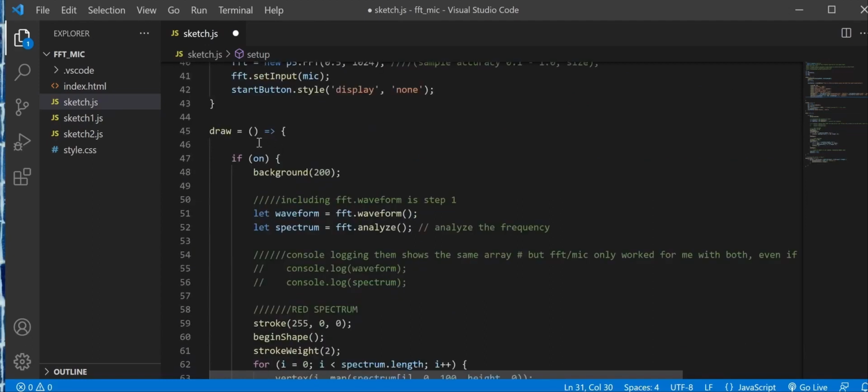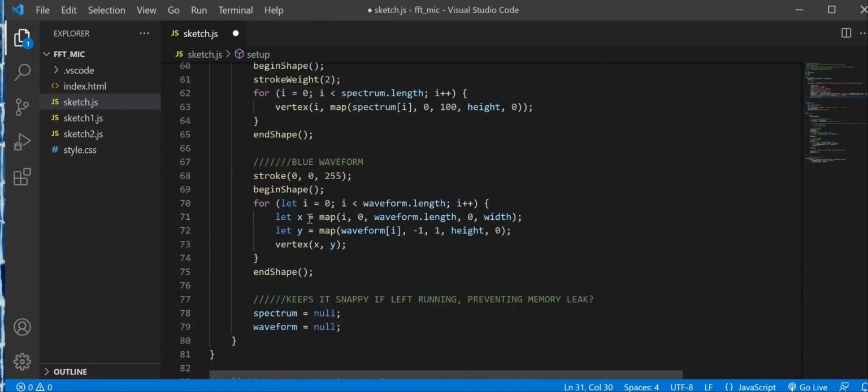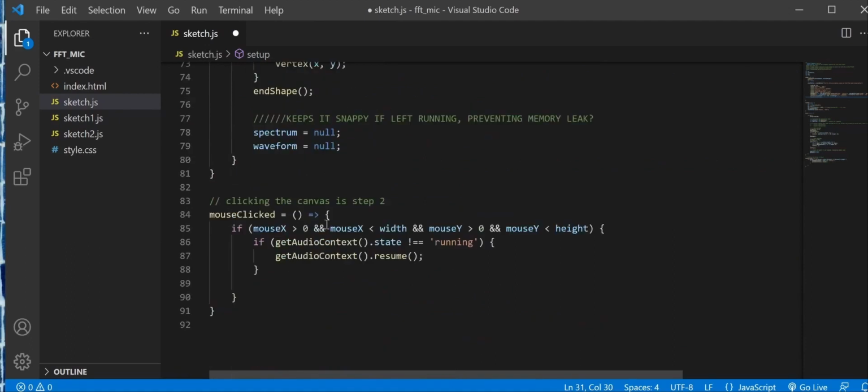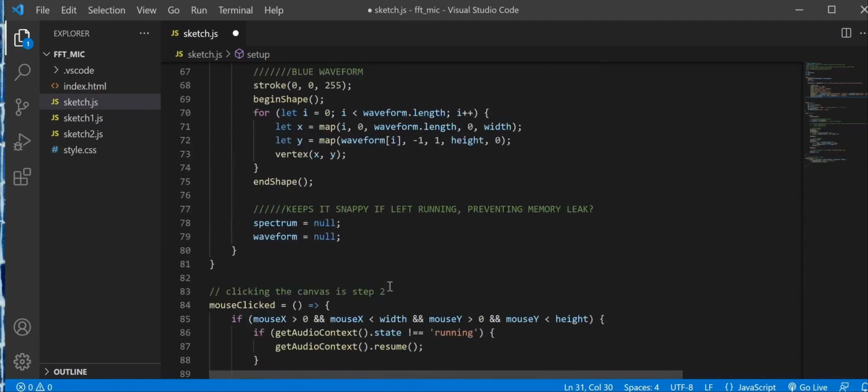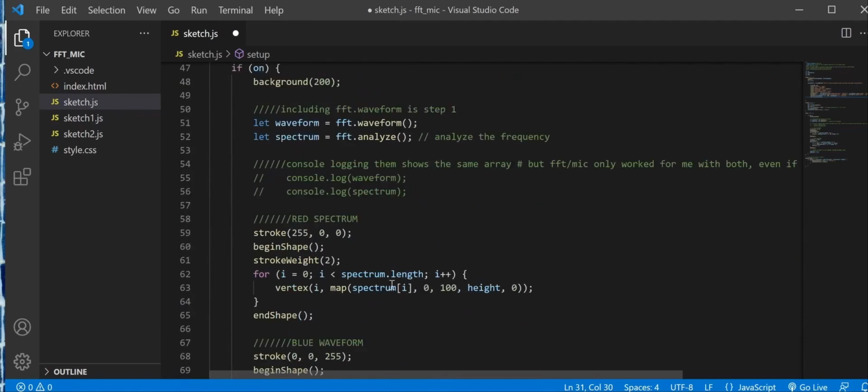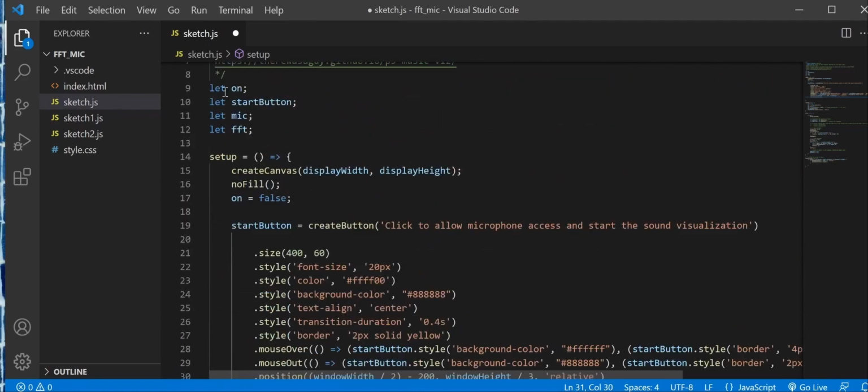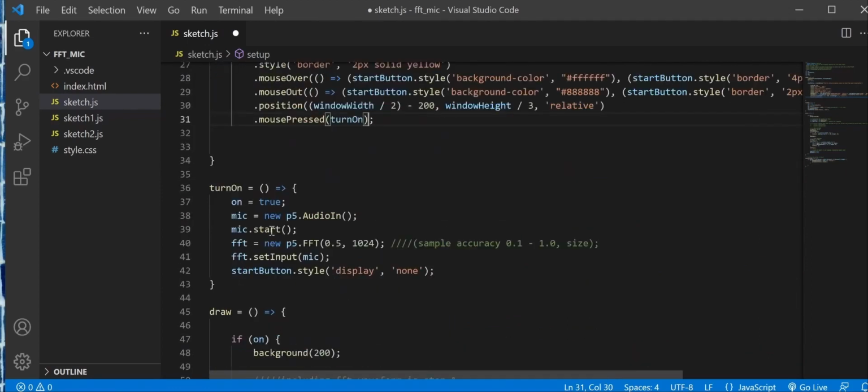In our draw function, you can see that we have our statement like we had in one of the earlier tutorials, I think the last tutorial might have had it, where we have our if on. So that means if on equals true. And you might say, well, where's on? Let's just glance down for a second. Where was on? Oh, on, sorry. We had let on equals false. Right, of course, there it is.